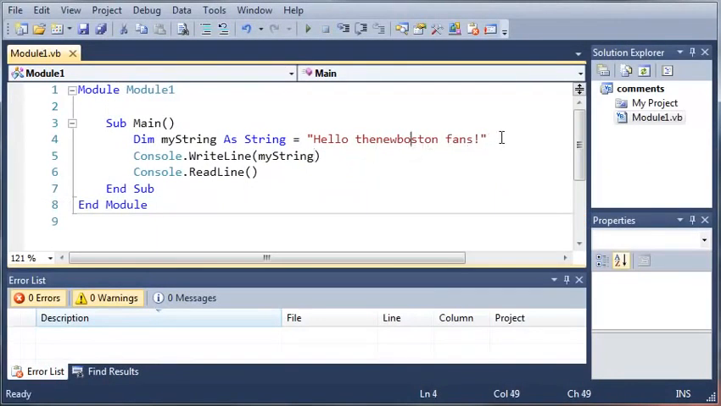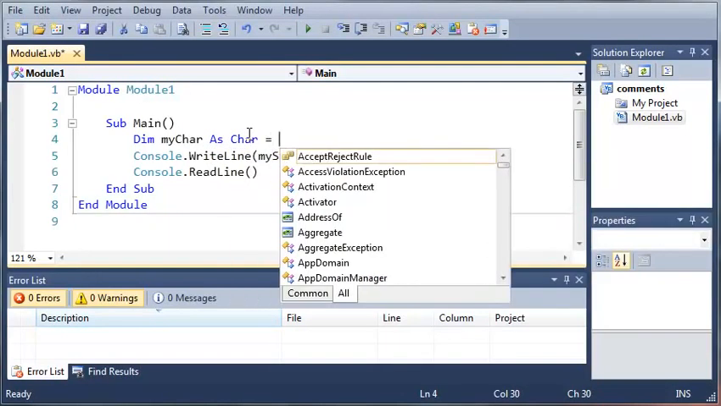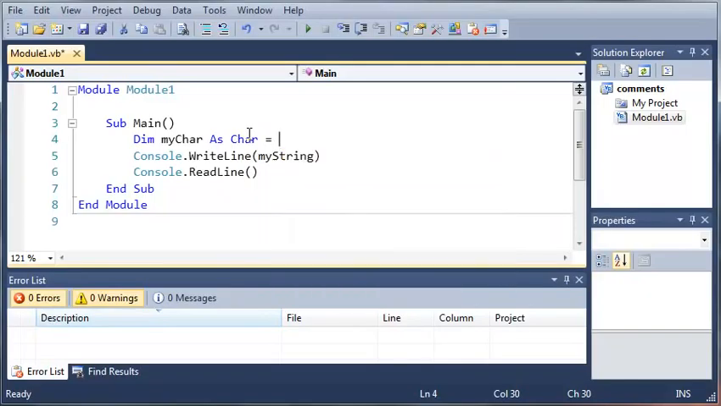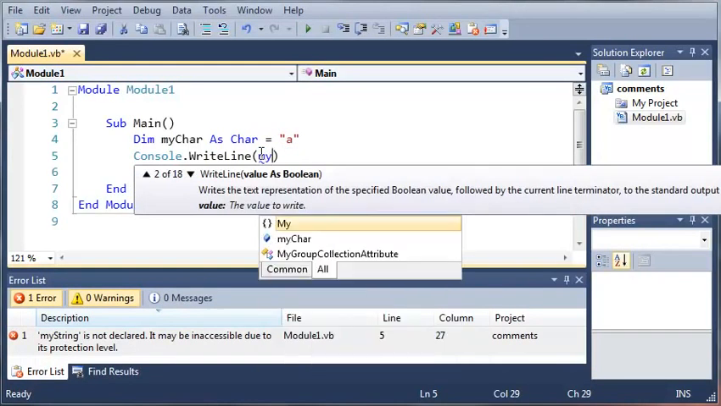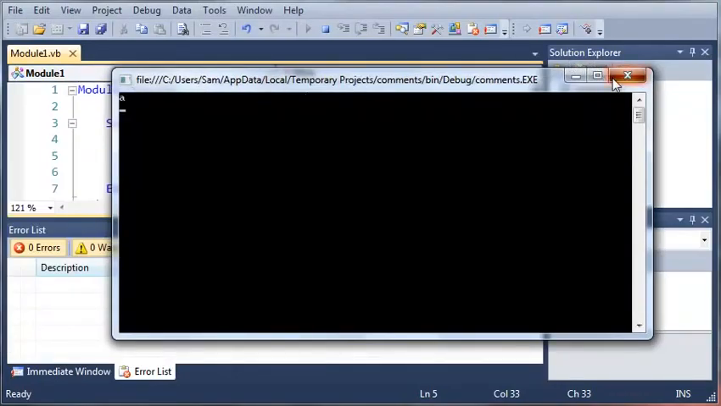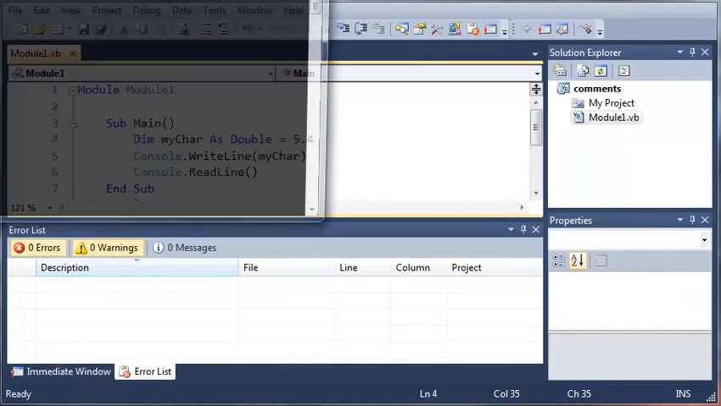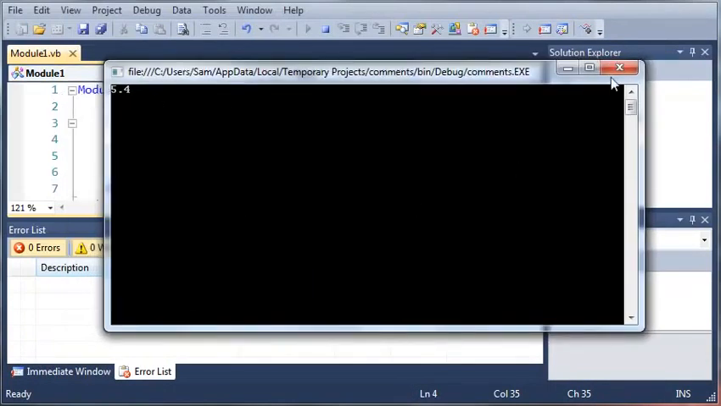Now if we want to do a character, we can just do Dim myCharacter As Char, and we'll set it equal to "a". If we print out myCharacter, you can see that it'll print out a for us. Now let's go ahead and do a Double really quick. If we do Double, set it equal to 5.4, and go ahead and run this, it'll say 5.4 for us.